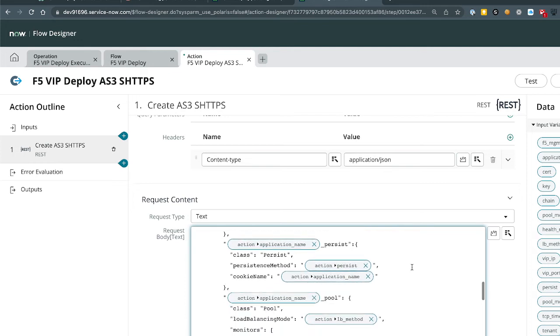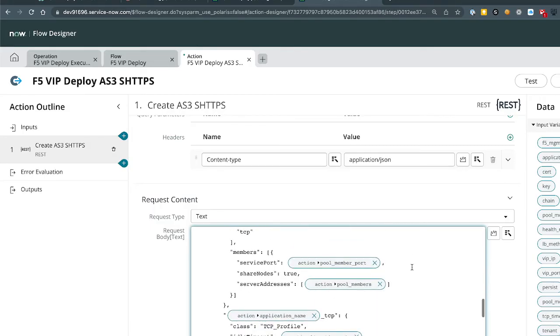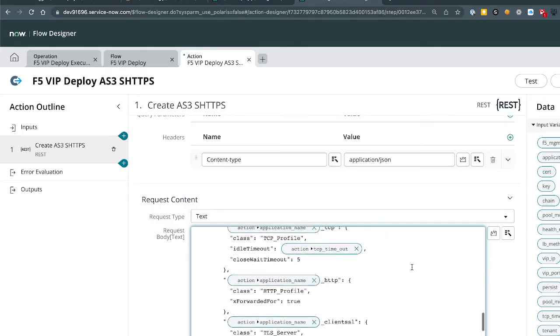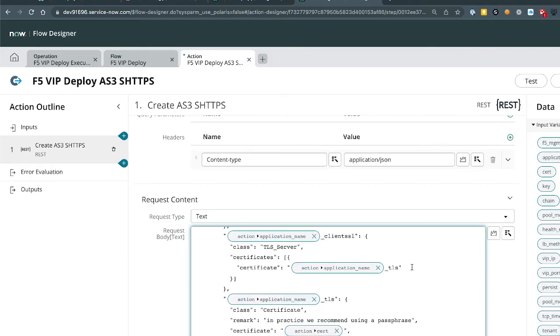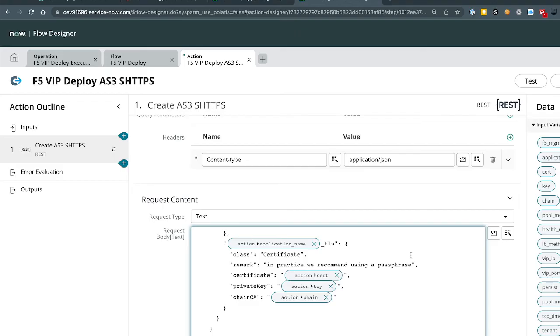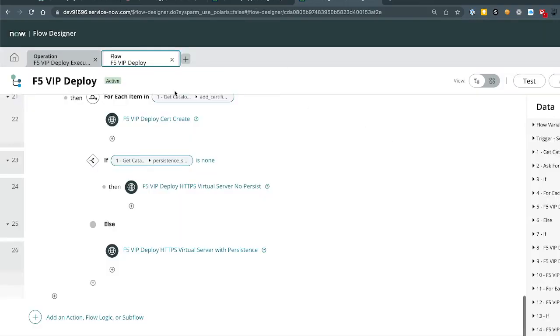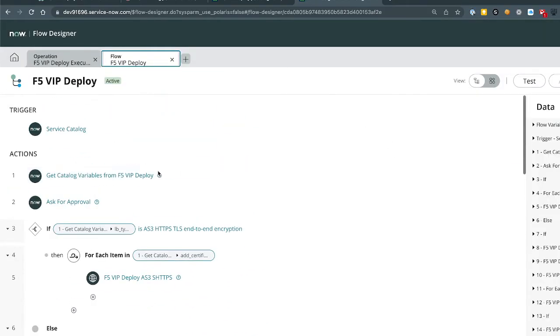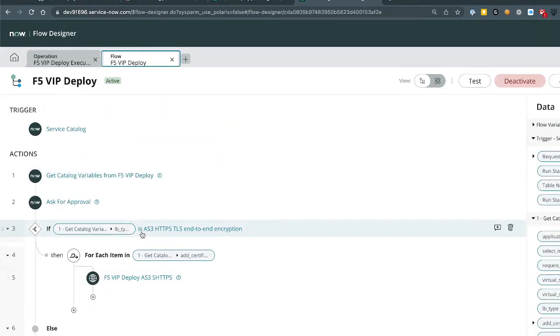So every time I build this AS3 secure HTTPS deployment, it's going to go through this template. So from an engineering perspective, all I have to do is maintain five, six, seven, maybe templates for my operations team or my application teams to be able to get to. And this builds out the entire configuration for it. So if we go back to our flow, if I picked AS3, it finishes it. If I didn't, it goes through the other methods.